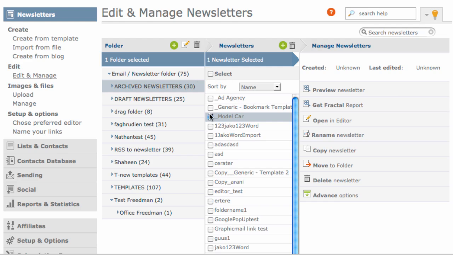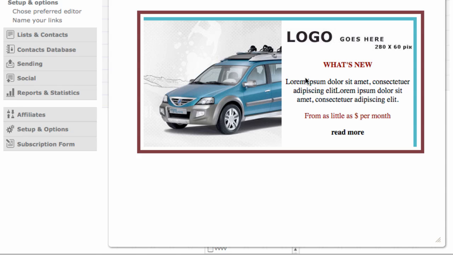To preview a newsletter, select it from the appropriate folder, then check it in the Newsletter column. Then click on the Preview Newsletter tab under the Manage Newsletters column. A preview pop-up will appear.